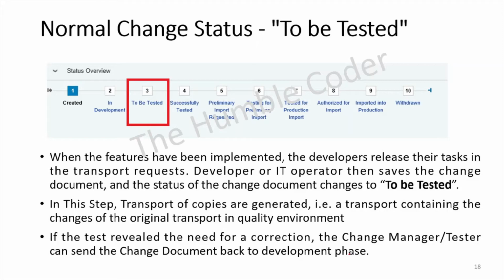Okay, so the main concept here comes of the transport of copies, which means that the original transport request will not come into the testing system or the quality system, but instead a transport of copy of that transport request will come into the quality system, and based on that transport of copy, the tester will perform the testing.